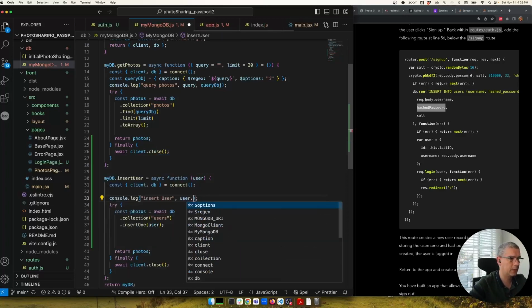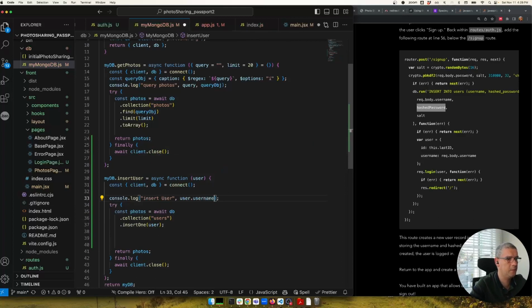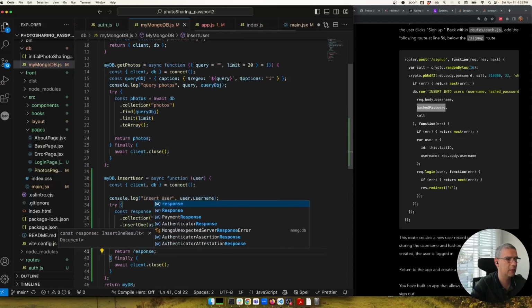and username. Actually, I think I can print the hash password. No, it's still dangerous. I'd rather not. Okay, so I'm going to await response of this. I'm going to await that and then just return the response, I guess.